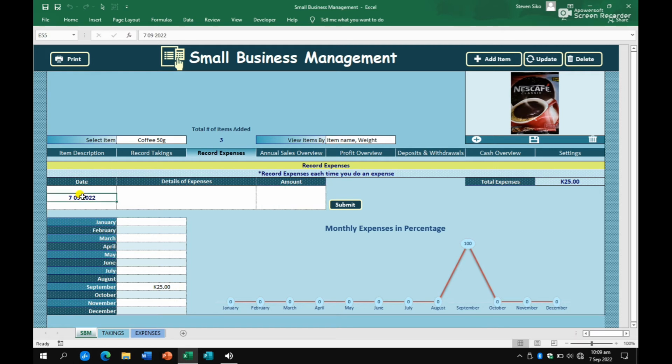We enter another expense on a different date and see what happens. Details of expense is power bill of 50 kina on the month of July. Just change the month 9 with 7. Let's type in power bill as the details of expense, and the amount of 50 kina, and click on Submit button. The graph changes, now we have 67% of expense done on the month of July. And that's what happens over the year as you record your expenses.